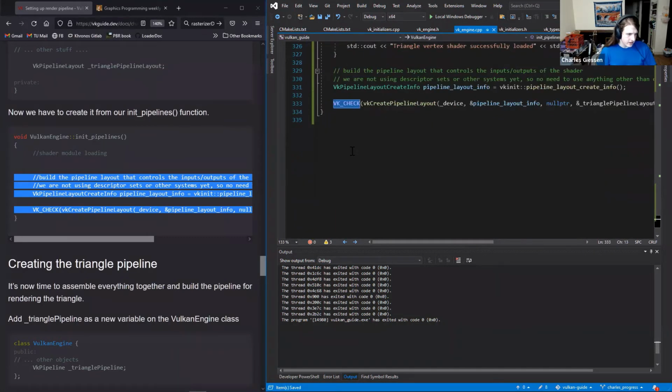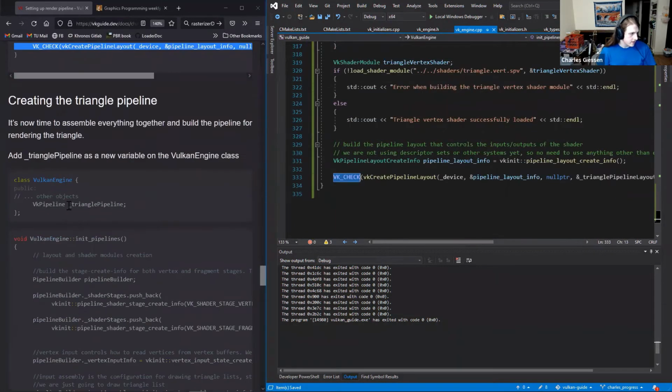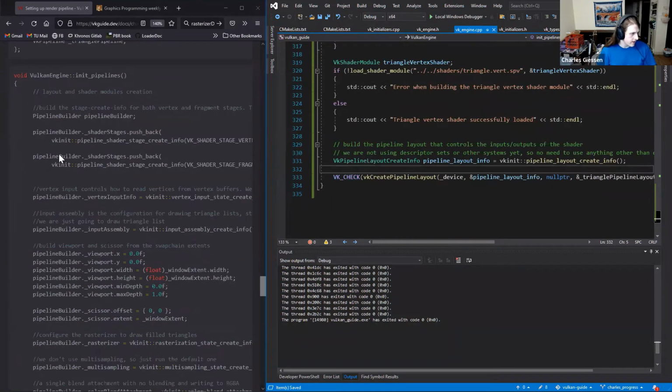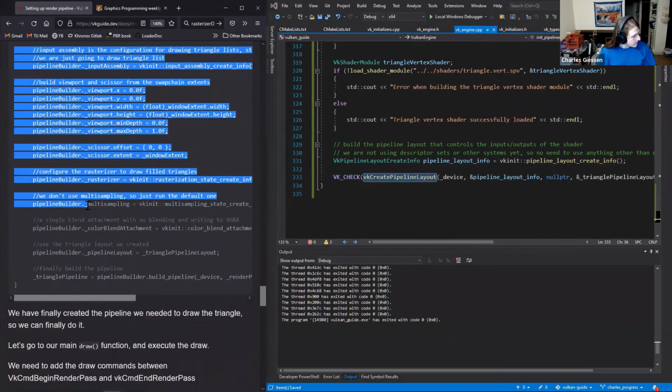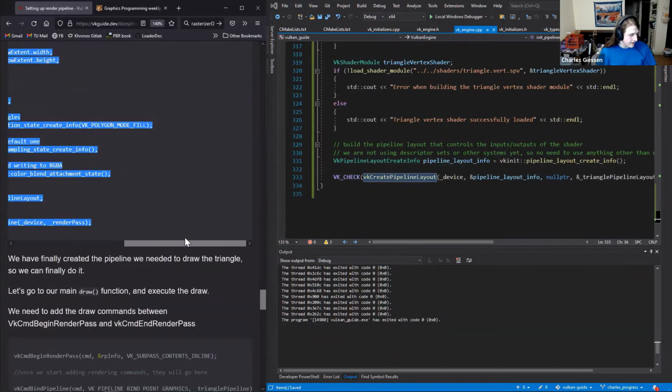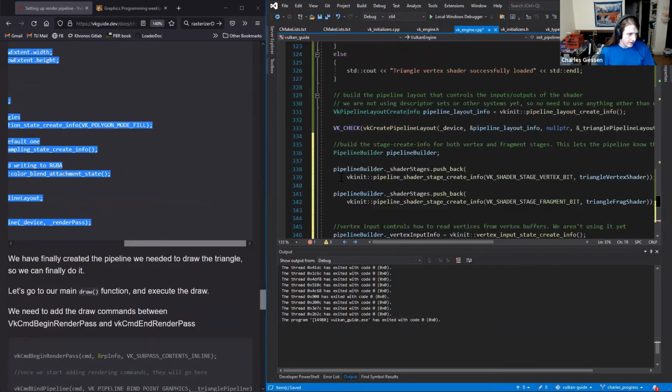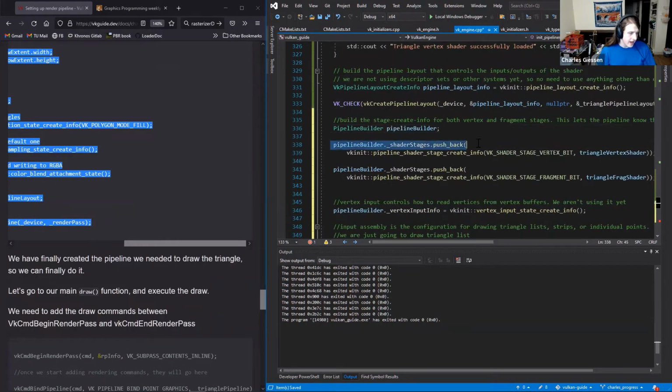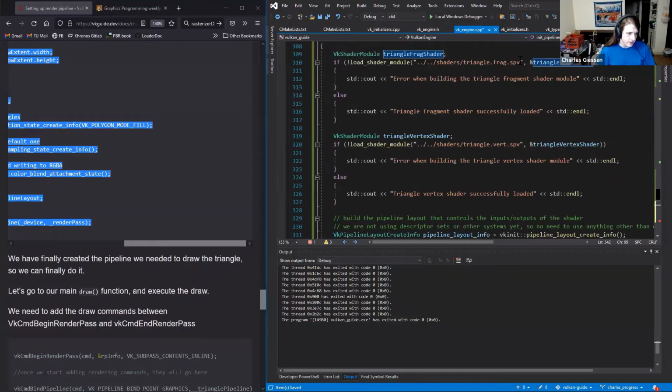We use our VK check macro to make sure it succeeds. Now that we've created that layout, we can set everything we need in the pipeline builder, which is a lot of things. So our pipeline builder object, we create it, we add the shaders we need, and we're going to do a vertex shader and a fragment shader. These correspond to the shaders we loaded up here, the modules that is.